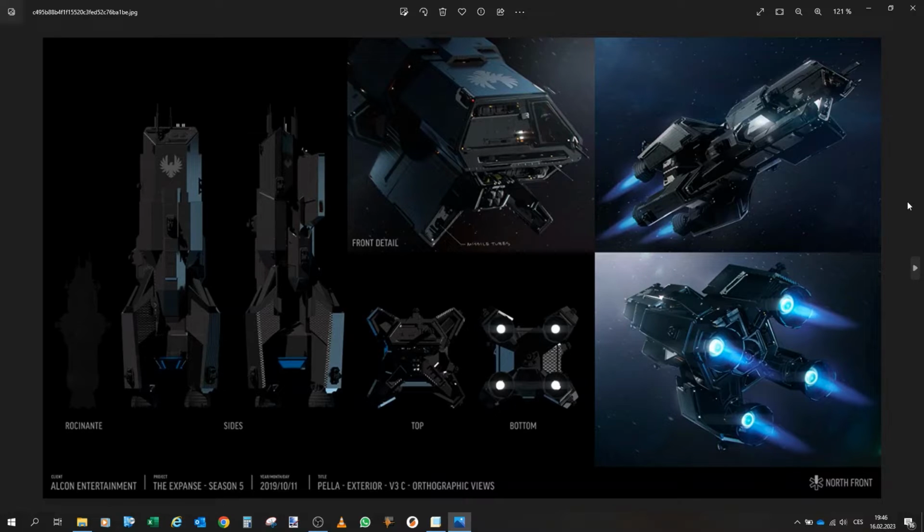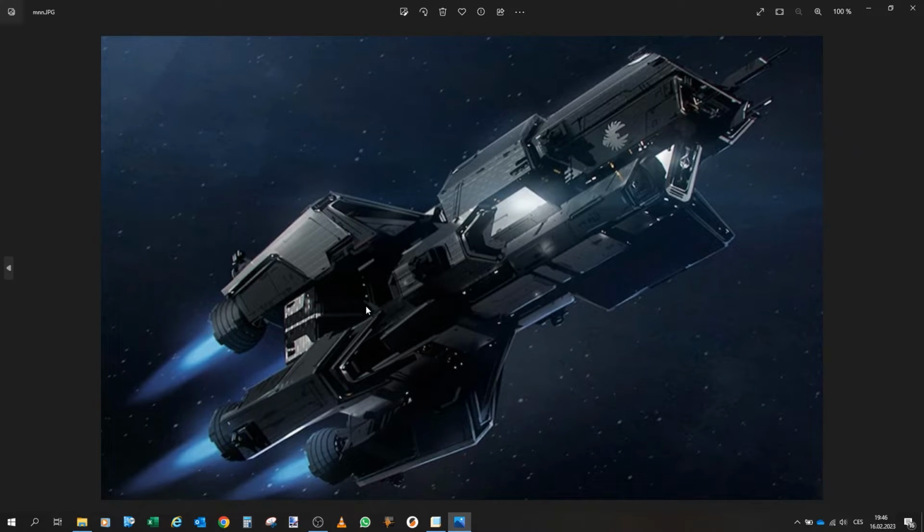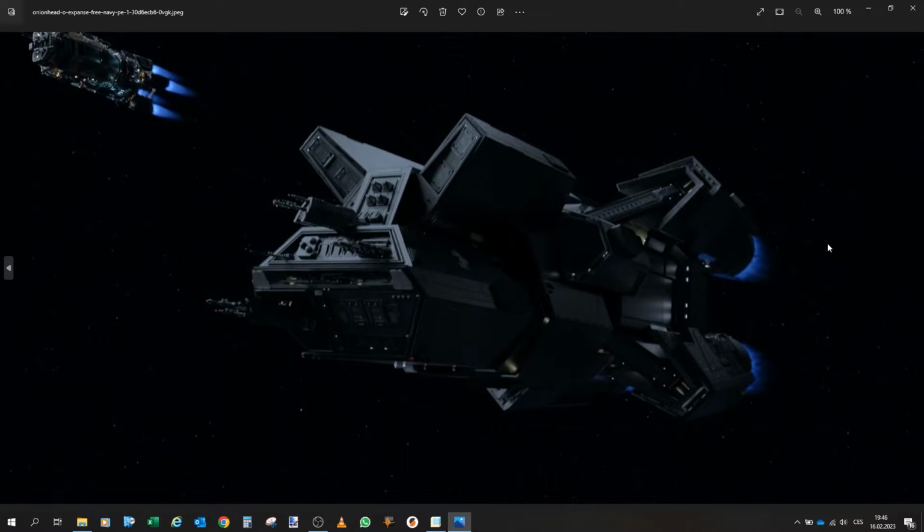Now first bear in mind, we will not do the Pella itself. We will do a generic Raptor class light cruiser. Anyway, when it comes to making the model itself, this wallpaper was very helpful because of those basic views. I was able to make the base model, very generic model, and then using other pictures like this one or this one, I did all the various details.